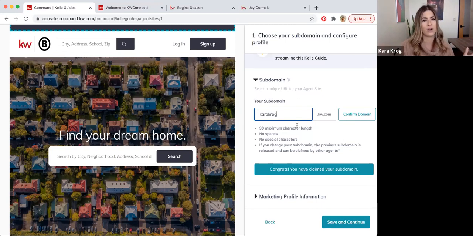If you're getting a red error, it means that either that domain has already been taken. So if your name is John Smith and you're trying to get johnsmith.kw.com, or if I wanted karakrog.kw.com, that's obviously an already taken domain, and it has to be an original one. Another reason it might pop up red is if something that you are using is something that KW has specifically not allowed. So just something to keep in mind too. That could be another reason why you're getting red. So just change the name and you should all be good.